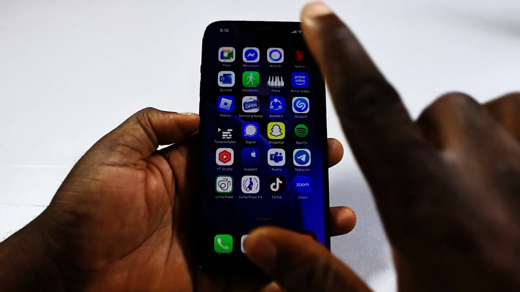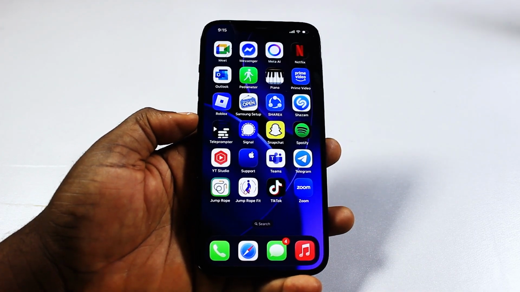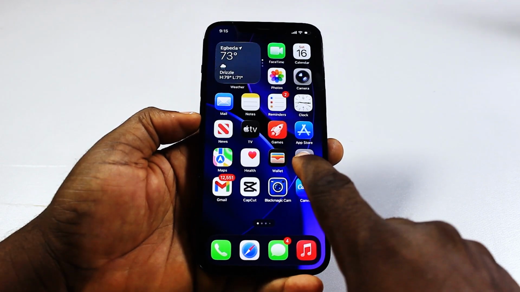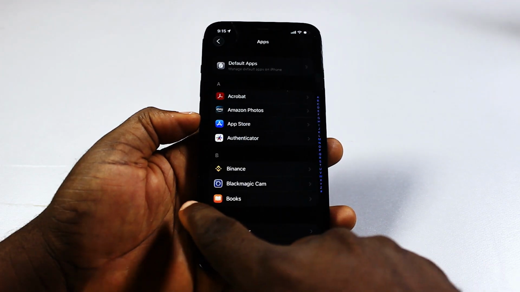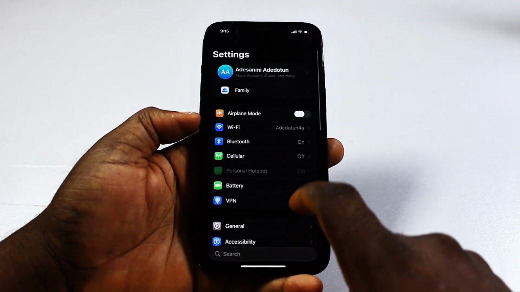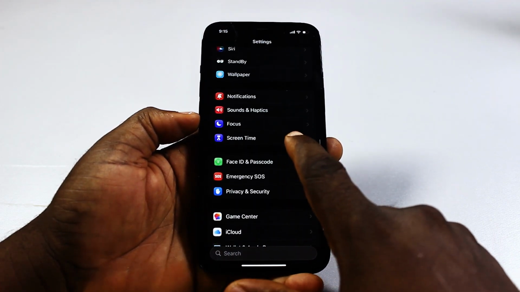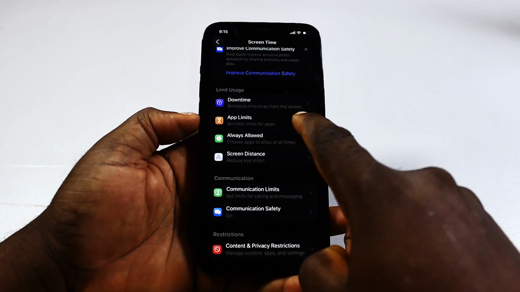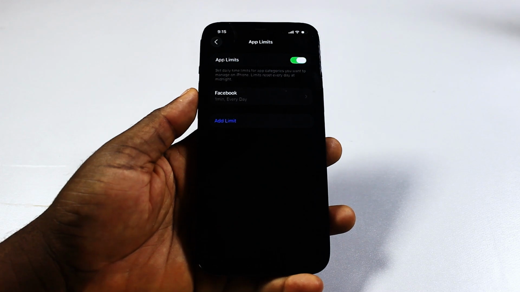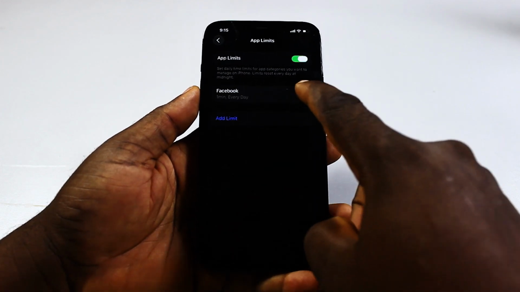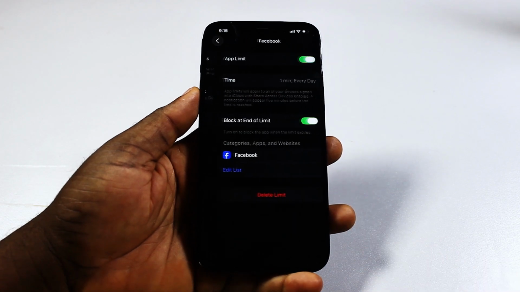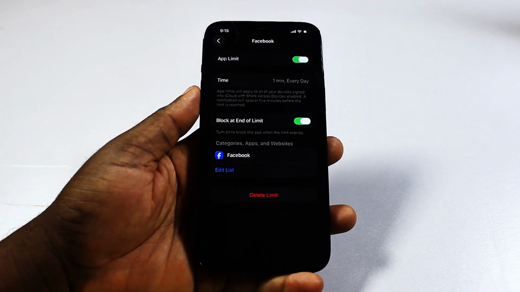However, if you want to remove this particular application from app limit or you want to extend how long you spend on this particular application on your iPhone, just go ahead and open the settings app. And on the settings, you need to scroll down and click on screen time. Once you click on screen time, scroll down, locate and click on app limits. Then you should see the application limit you need to adjust. Here, let's say Facebook, click on it. Type in your screen time passcode. And you'll be able to customize the app limit.